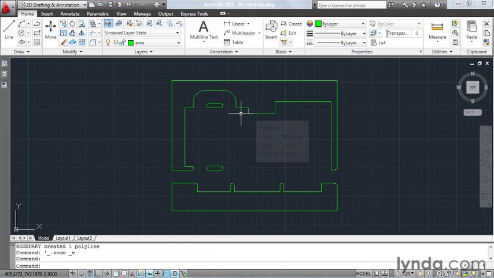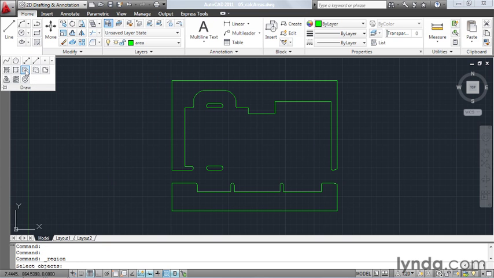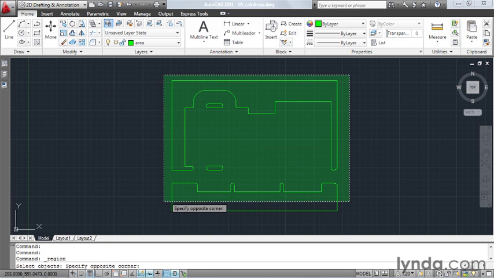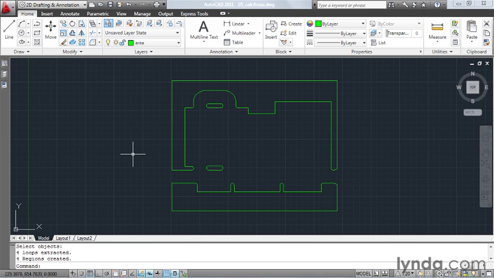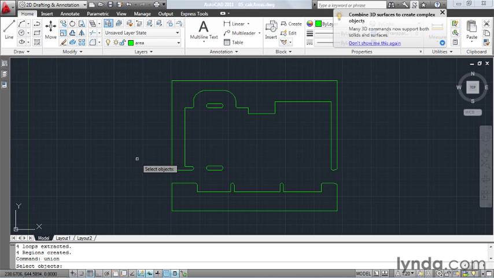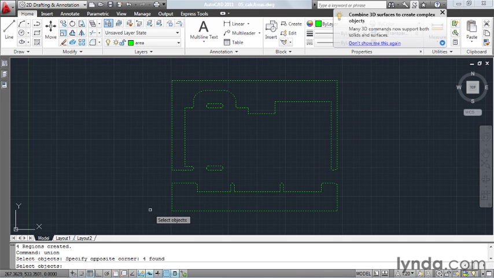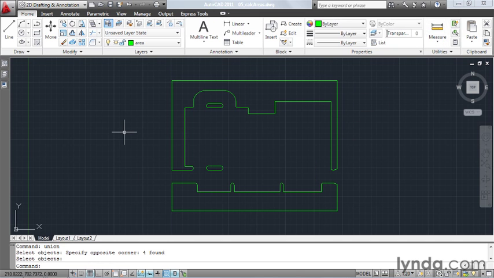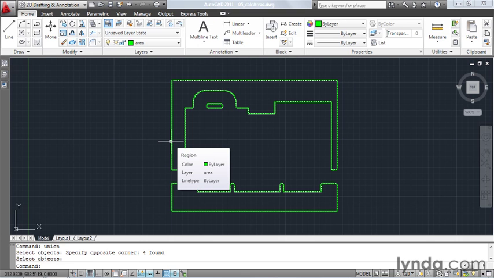Now, to find the total area of all of these shapes, I'm going to convert them into regions. To do that, I'll open the Draw panel. I'll launch the Region command. I'll select the 4 shapes, and I'll press Enter. If you look at the command line, you can see 4 regions created. Now, the reason I wanted to convert these into regions is because regions can be joined together using the Union command. I'm going to type Union, and I'll press Enter. And then I will select these 4 shapes again, and press Enter. Now, if I hover over this edge, you can see that AutoCAD treats these objects as a single region.